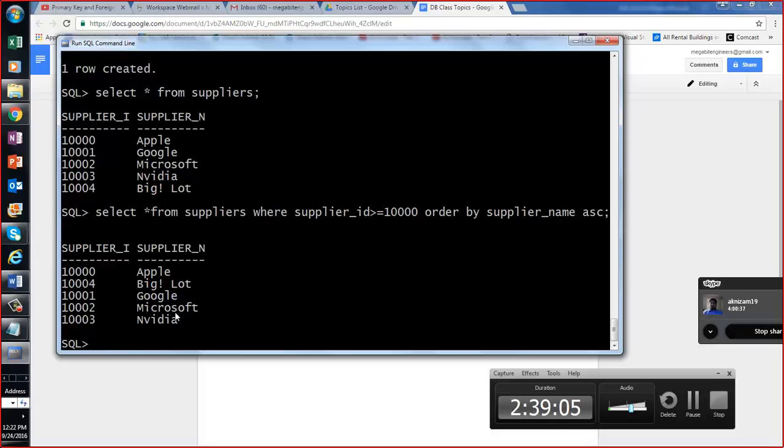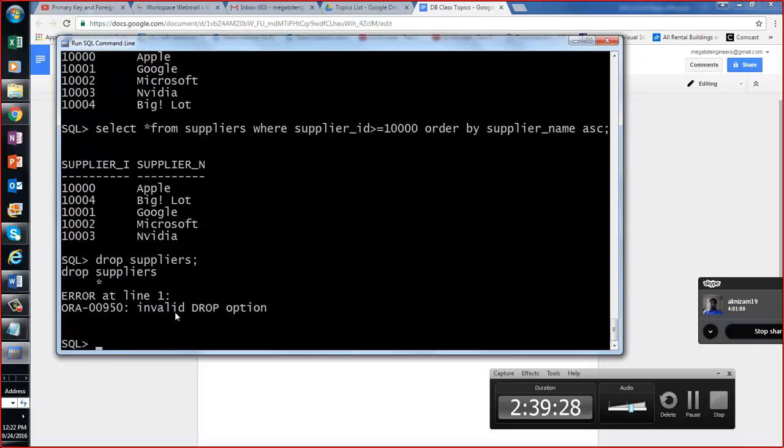Now, let me do one thing. Let me try to drop this table suppliers. I need to mention drop table because we have different options. Drop table suppliers. Do you think it will work? No, because it says drop. Okay, drop table suppliers. Now do you think it will work? Drop suppliers didn't work. Now drop table suppliers.